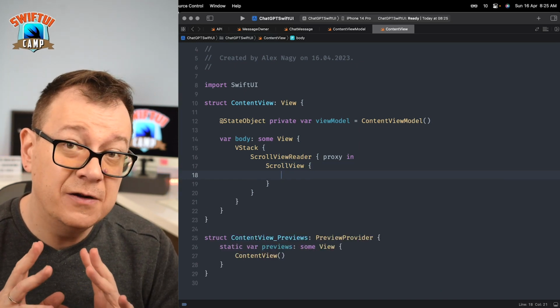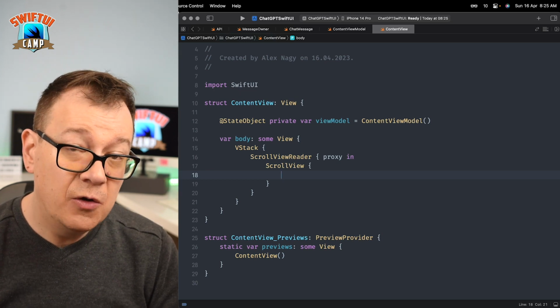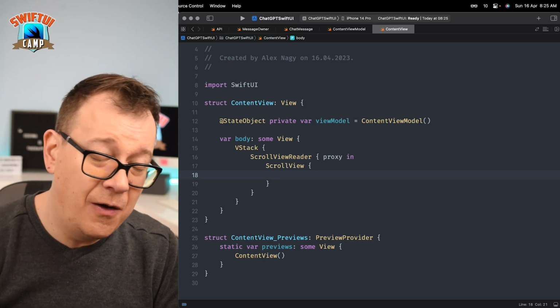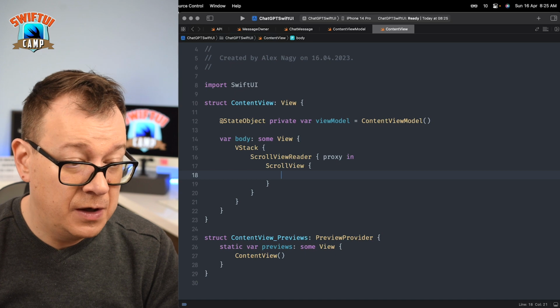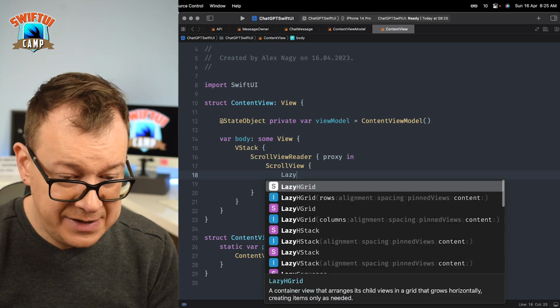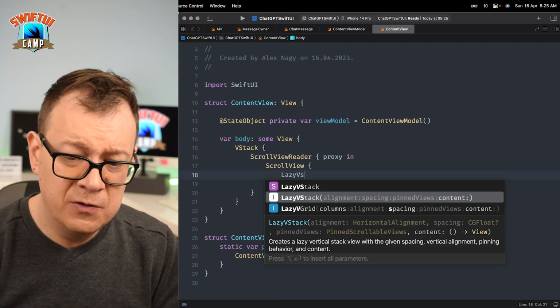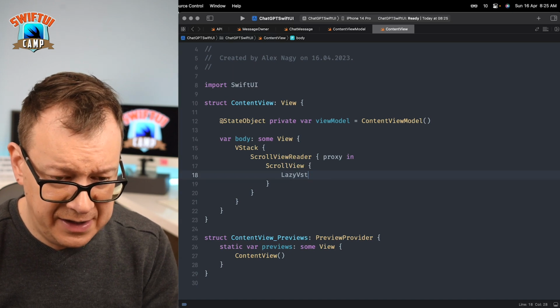Well, we are going to add a for each for all of those chat messages, but we are going to also have that as a lazy V stack. So, you know, it's not going to load all of it, only the things that are visible on the UI, well, the screen. So let's have a lazy V stack. And I'm going to have also some spacing.